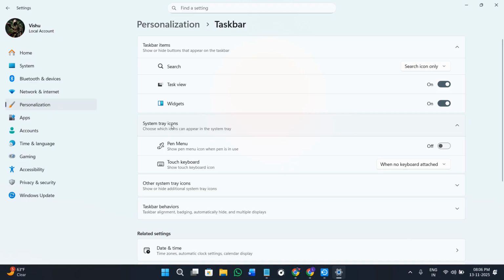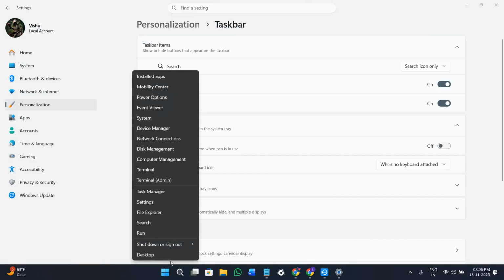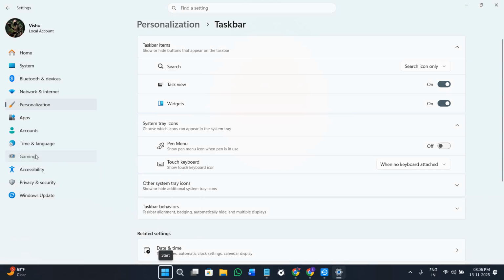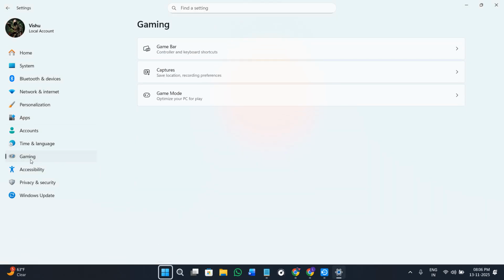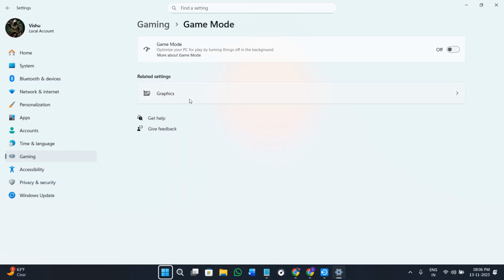So first of all, you need to turn on Game Mode on your PC. So here, right click on the taskbar, then click on the option of taskbar settings. You can also click on the Start icon here and then come to the settings of your device. Over here on the left hand side, we have the Gaming option. So simply click on Gaming. Then in Gaming, click on the option of Game Mode.